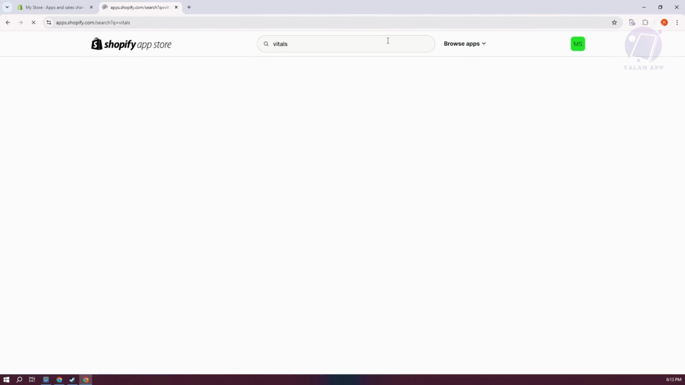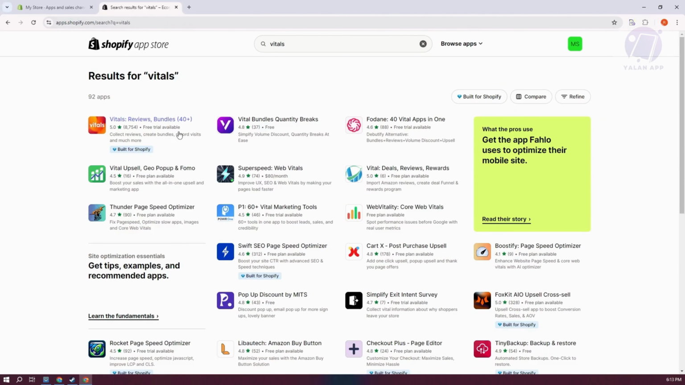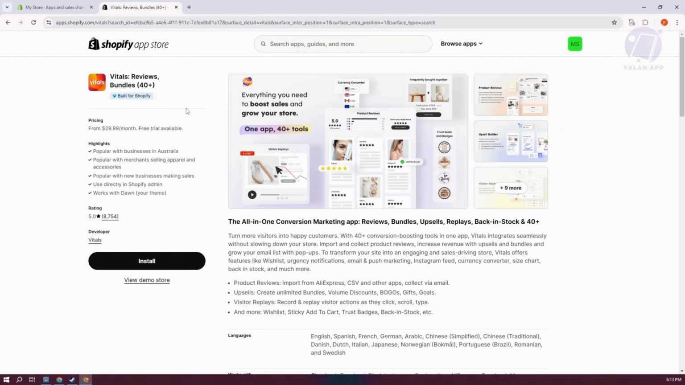Now from here, you should be able to see a bunch of apps. So let's choose the Vitals Reviews and Bundles. The great thing about Vitals is they offer different features for your account, which is really awesome, especially if you want to add reviews, bundles, and a lot more. Basically, it adds a bunch of functionalities to your website. But the thing here is they work on a subscription basis, so you need to pay around $29.99 per month. But you could try them for free. A free trial is available for you to use.